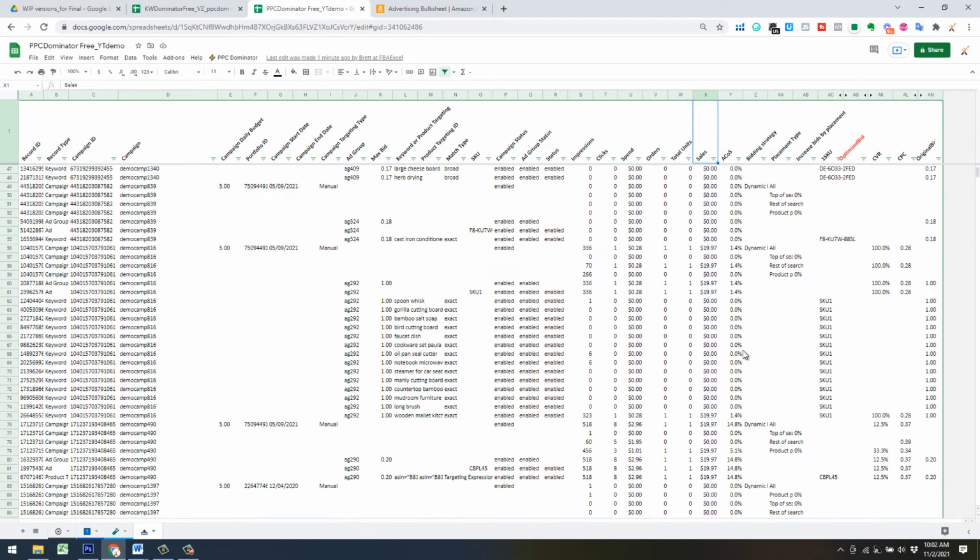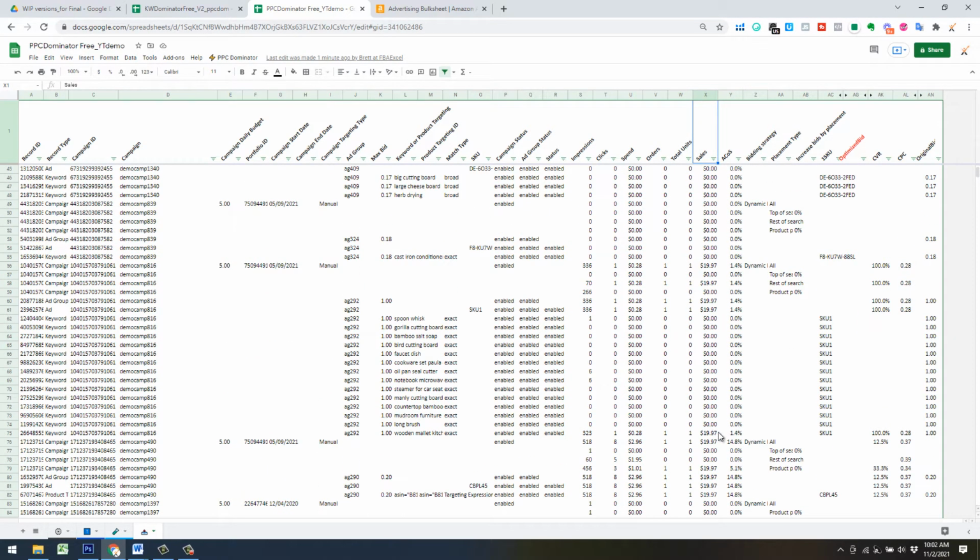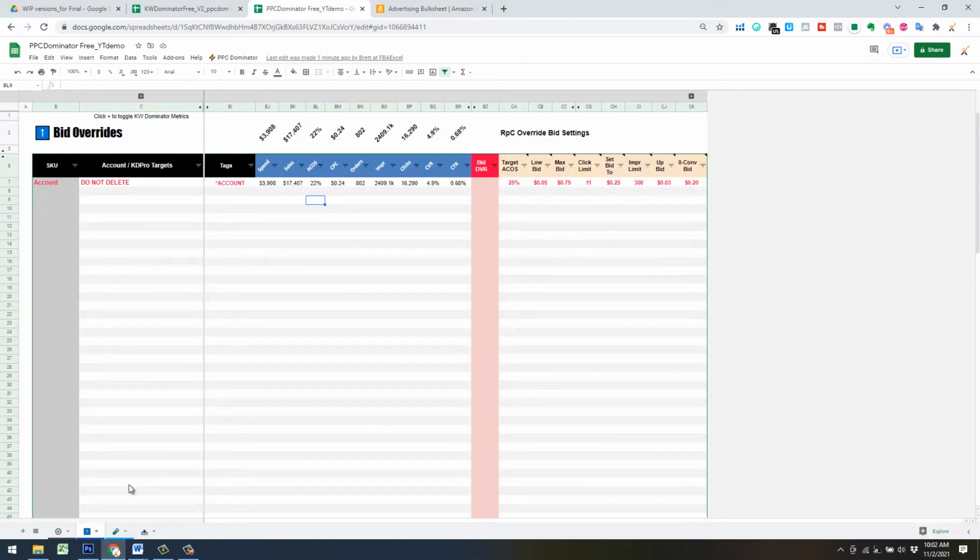So if we go down to one with a conversion, like right here, we take our sales divided by our clicks, so 19.97 divided by 1, and then we're going to multiply that by a goal advertising cost of sale of 0.25. So that's where the calculation is done for you in this system.